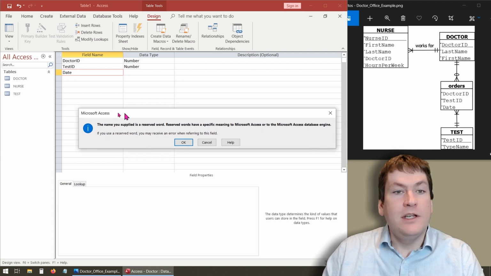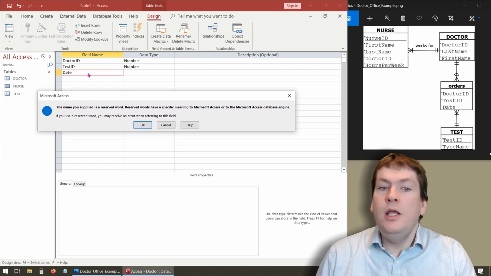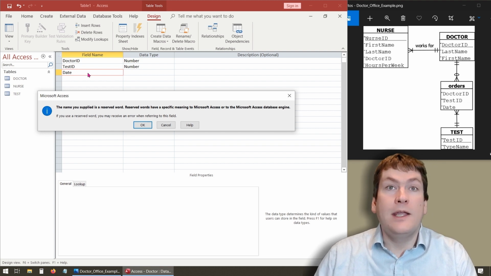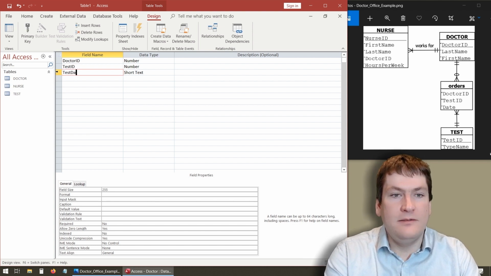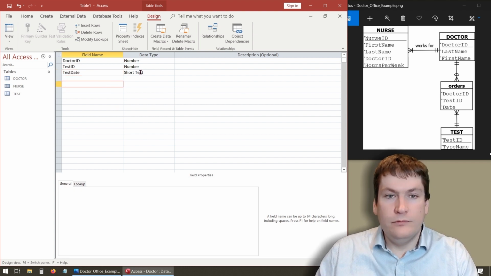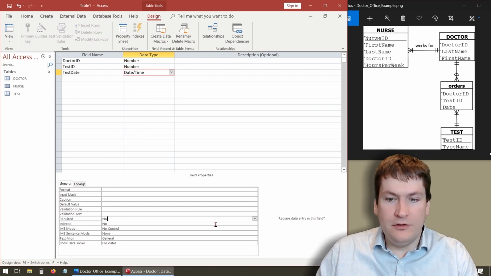So notice what happened here. I typed in the word date, and just like name in our other example, that's a reserved word, so we can't use date here. So instead, we're going to change this, and we'll call it test date. We're going to make the type date, required, so I'll set it as required. All that's fine.